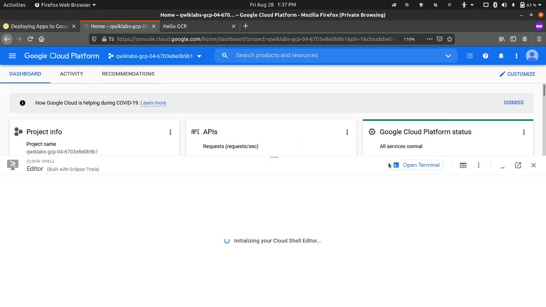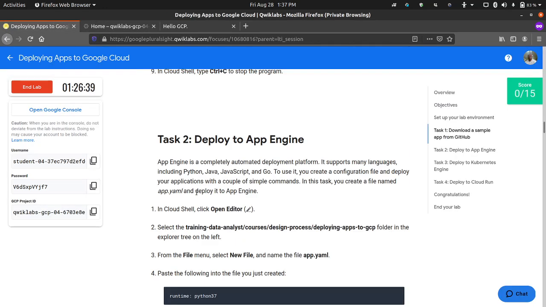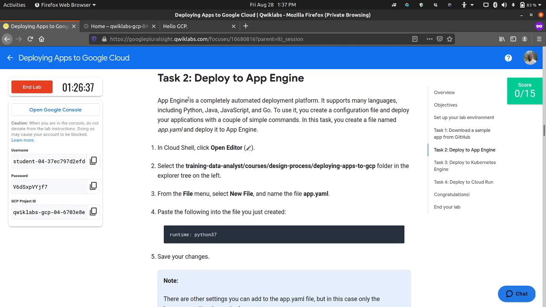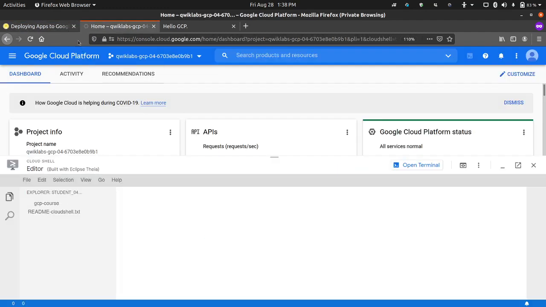So let's click on that, and while that is coming up, for task 2, we need to deploy to App Engine. So inside that folder where we actually ran the application from, we'll be creating an app.yaml file and pasting in some things.